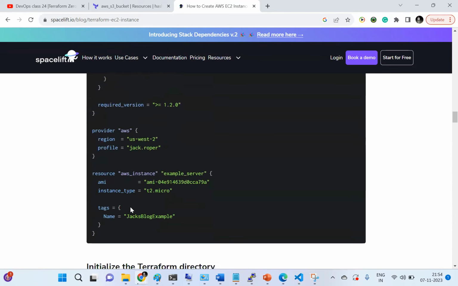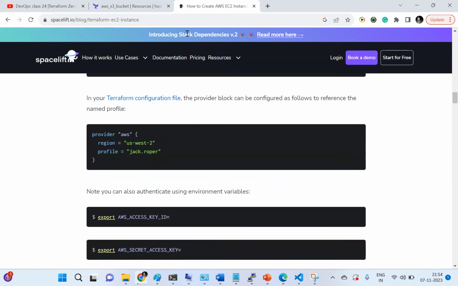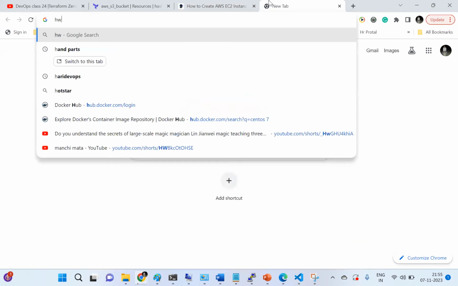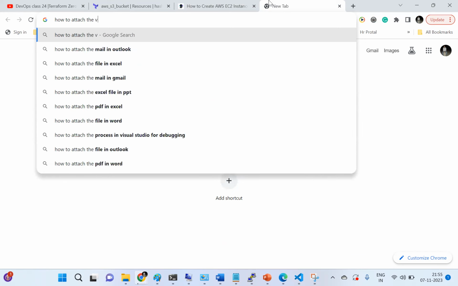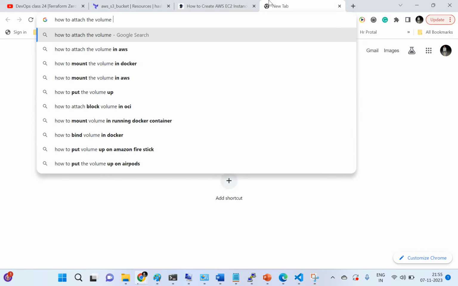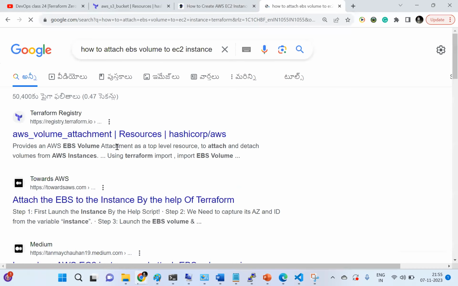So this is the code, guys. You can use this code and create it, something like how you can attach the volume to the instance through Terraform. How to attach the volume in EC2. How to attach EBS volume to EC2 instance through Terraform.